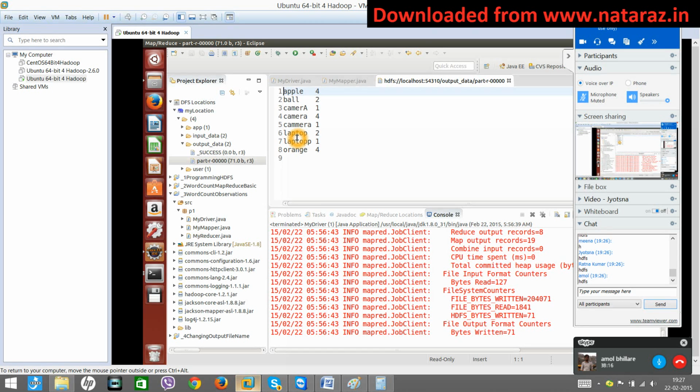That means you can still process the data which is present in your local file system. Clear? However, it is not recommended. Why? I will tell you a very solid reason for that. But for the timing, just try to understand that yes, it is possible to process the data which is present in your local file system.